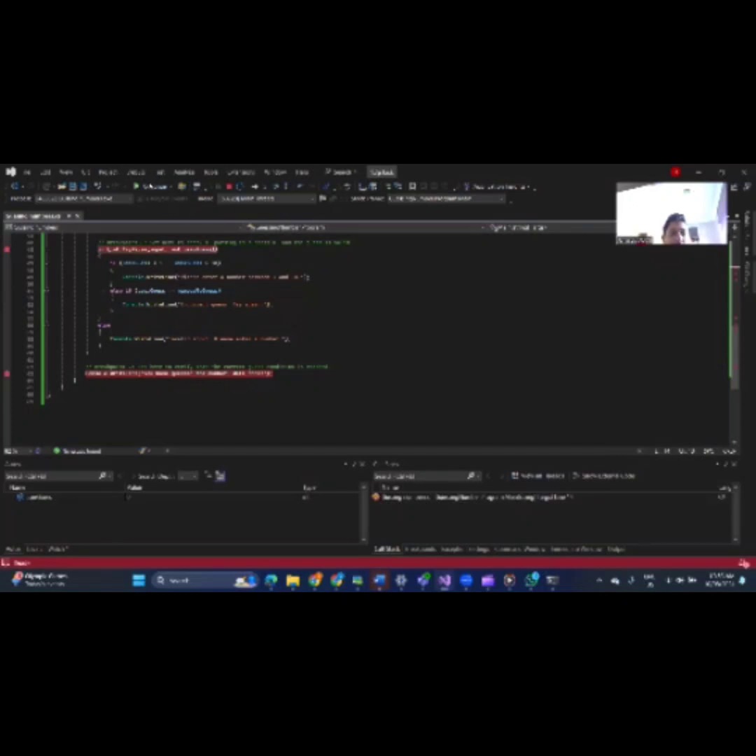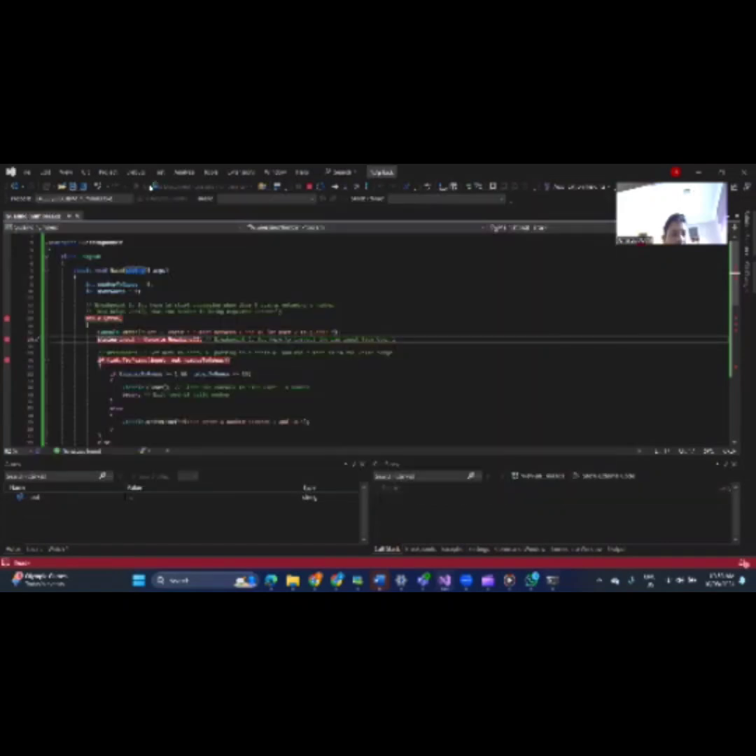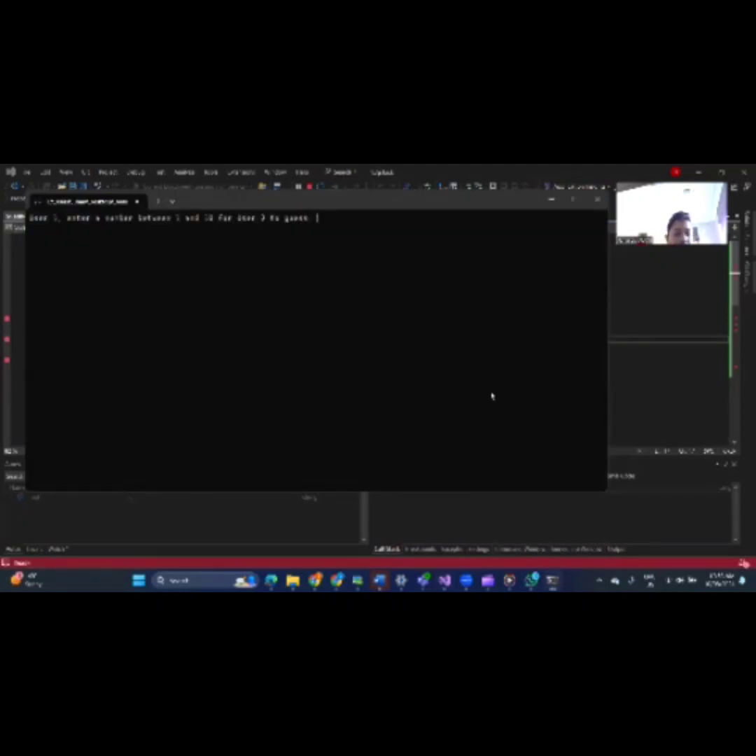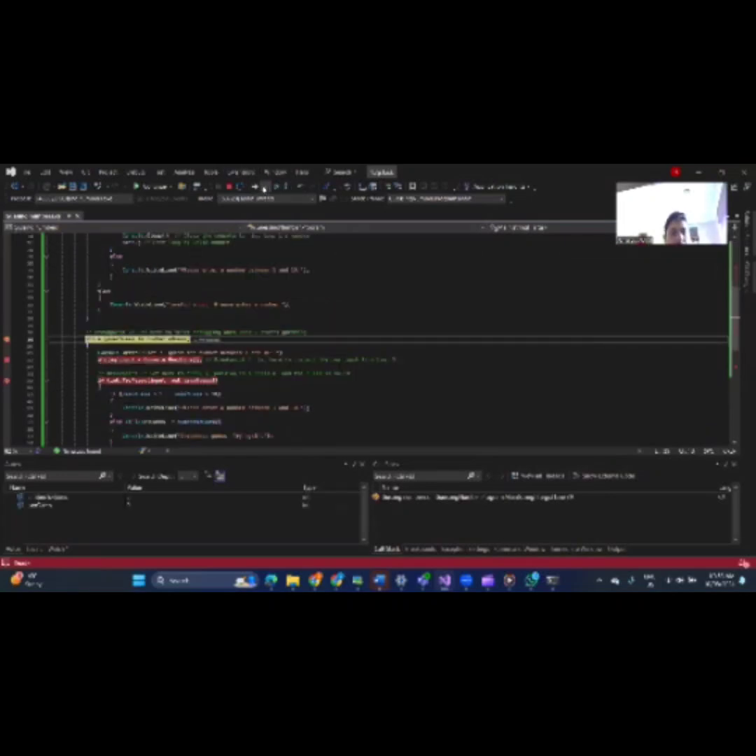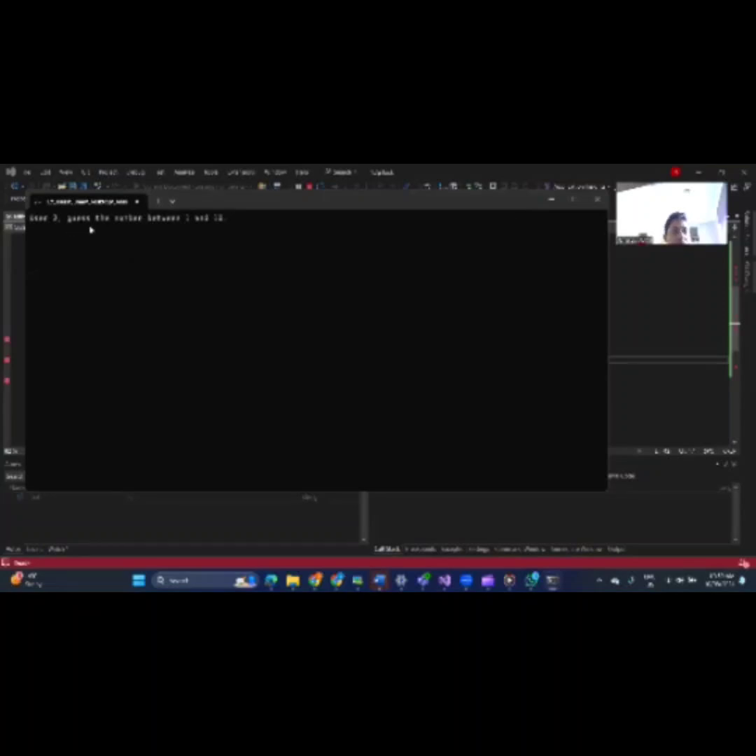So let's run it in the debug mode. I have user one enter the number five, press enter, and then come to user two. User two guesses the number between 1 to 10.